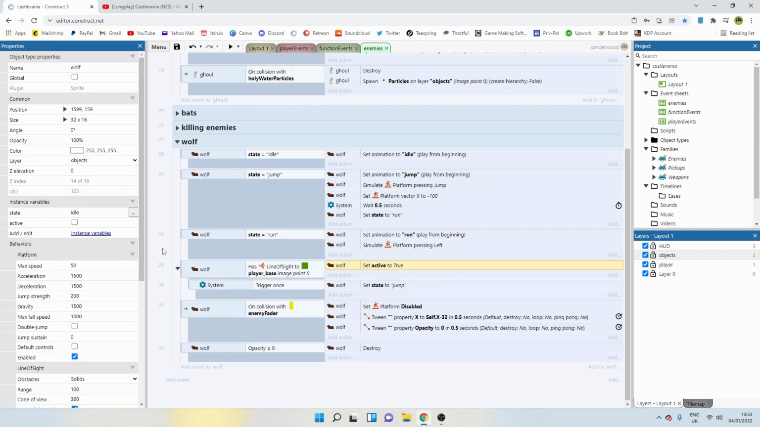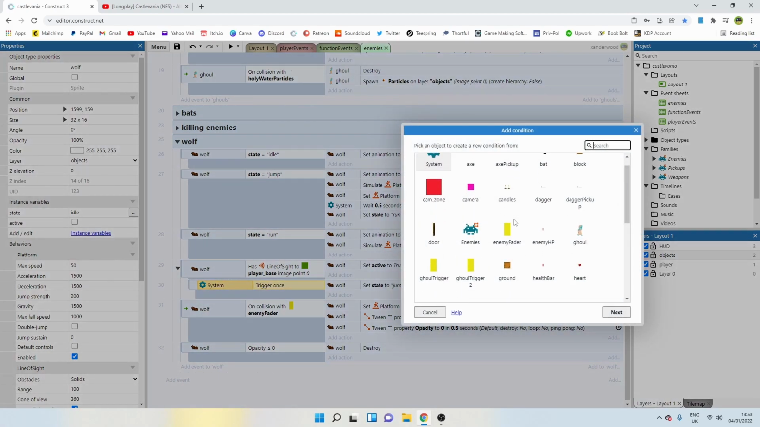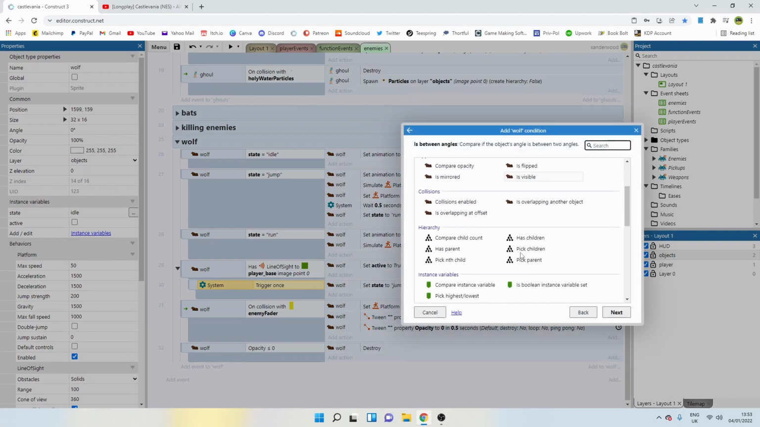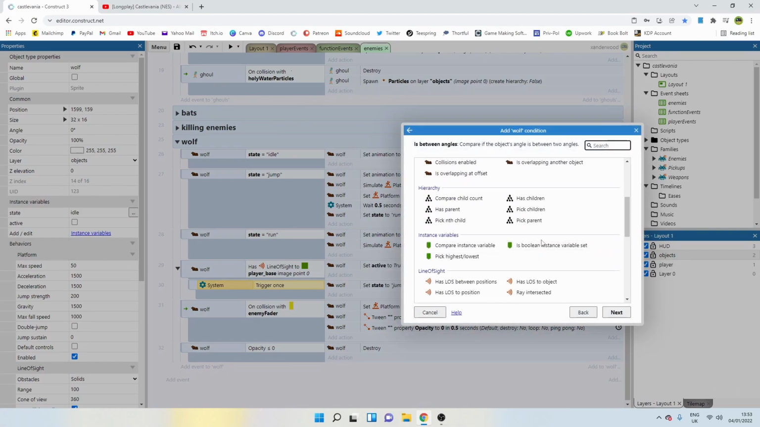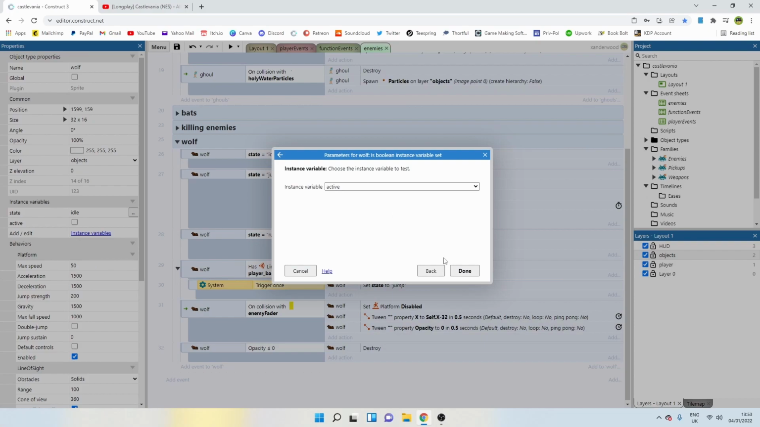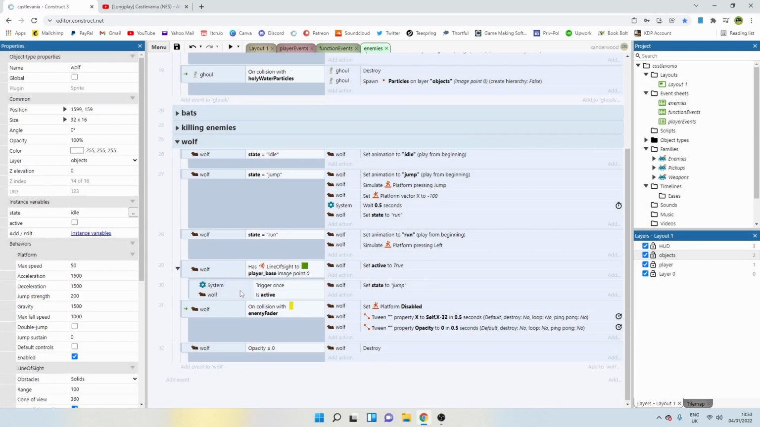In fact, we can do it up there. And then under here, where we say trigger once, we're going to push C on the keyboard to add a condition. And we're going to say wolf. And we're going to compare now. We're going to ask if that Boolean active has been set. You can invert it with I, but we're not going to do that.